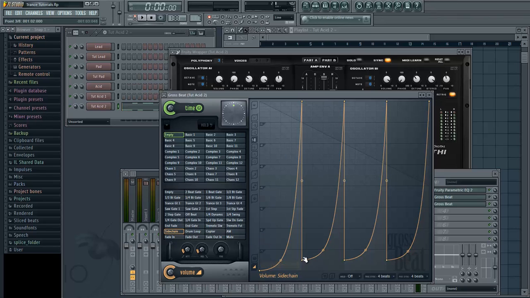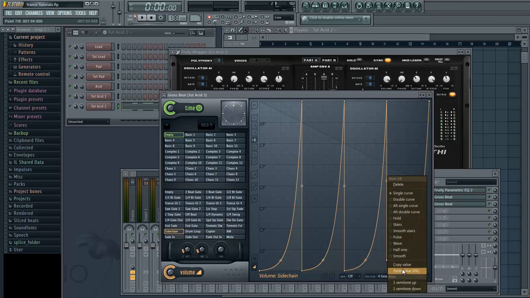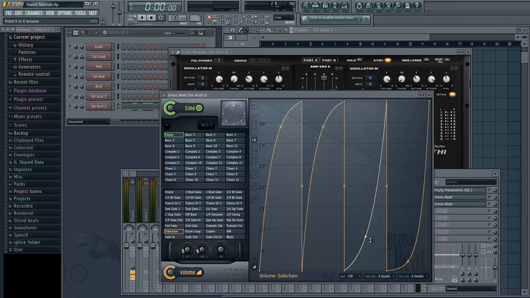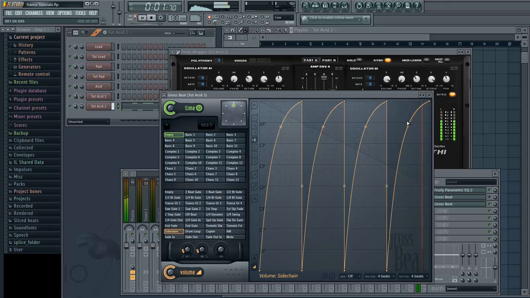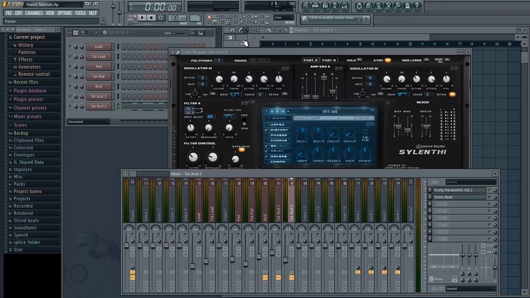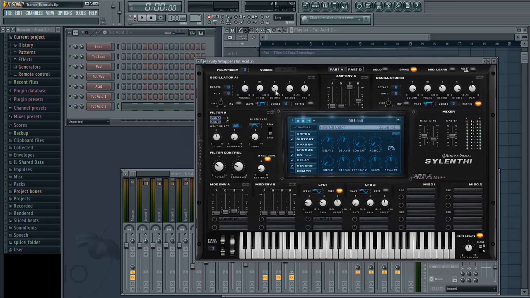Bring that to 0, copy it and paste it. And then bring the tension up to 25. So do that along with the kick drum sidechain, and it'll sound really hard. So yeah, that's it for the acid tutorial.